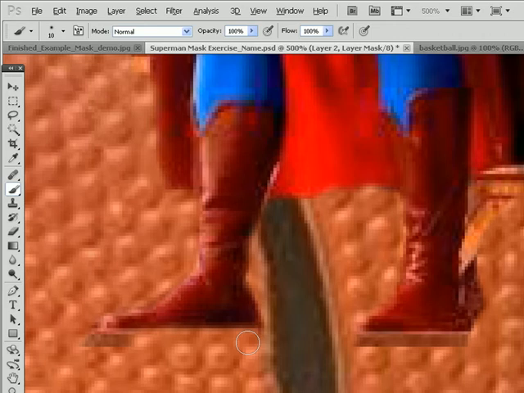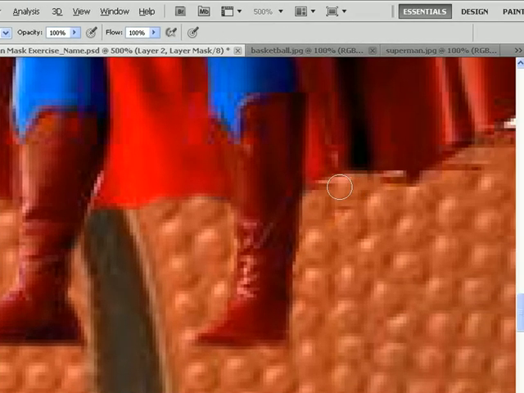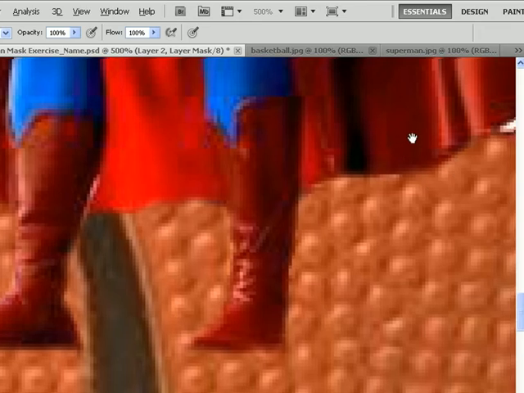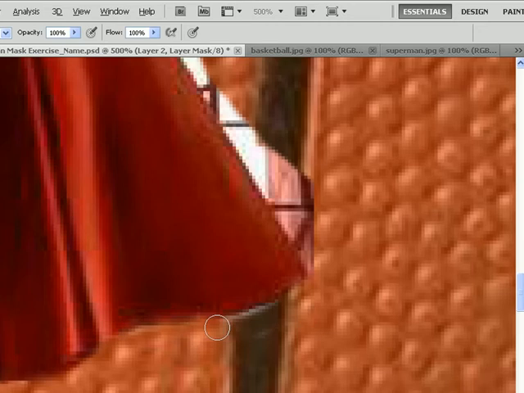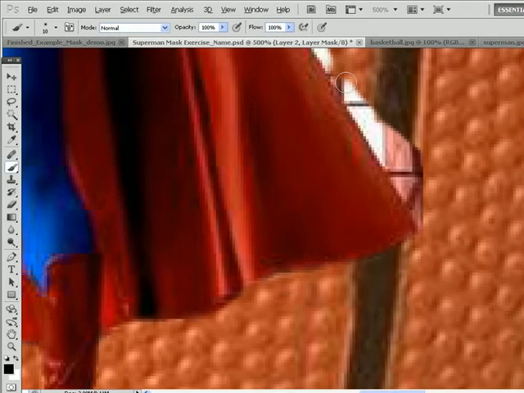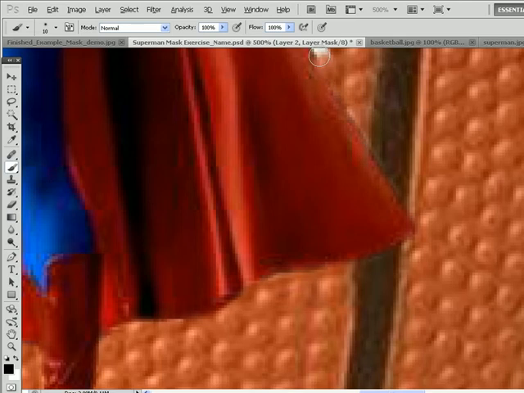So this might look time consuming, but if you work steadily, you can get it done quite quickly. So I'd expect you to do something a bit more perfect than this, but for the demonstration, I'll just go around the outside, removing any bits of the image that we don't want to see.